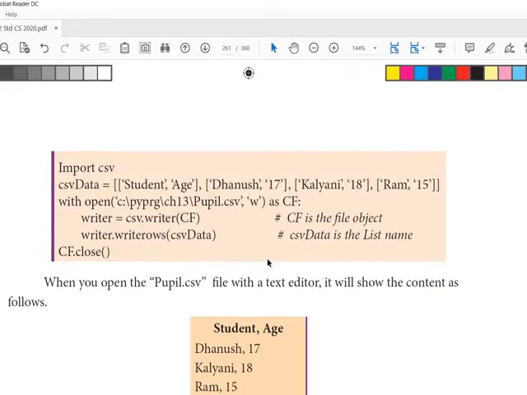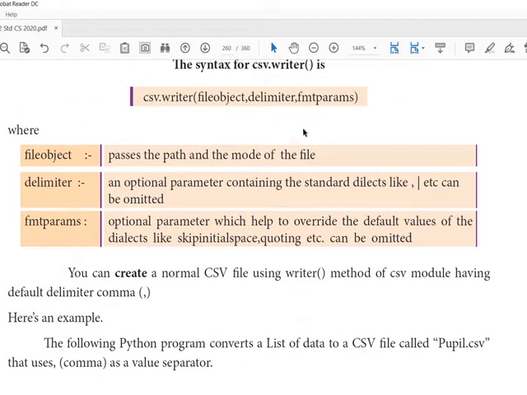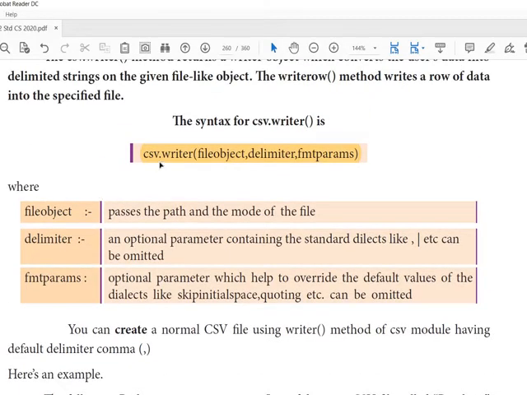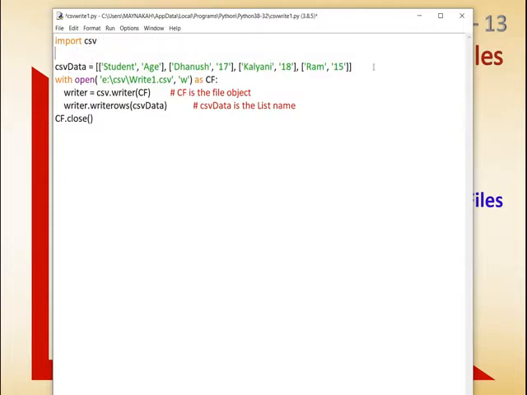So here is the example. File object, delimiters and optional parameters, which help to override the default values. So this is the function used to write a CSV file in Python: csv.writer, file object, delimiter, parameters. So the module, then the CSV data.